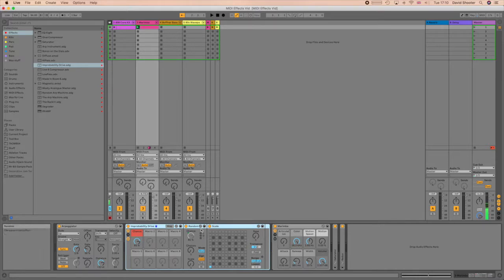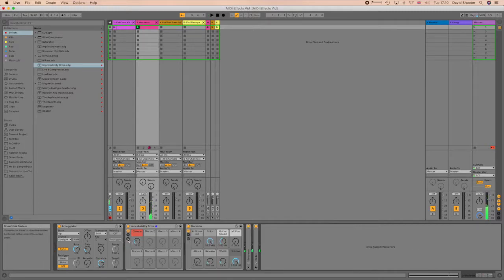Remember, this is just a random and a scale device. The random is a chance of what the likelihood of this note not happening is. So if it's a 0, the note always happens. If it's at 100, the note never happens. At all points in between.